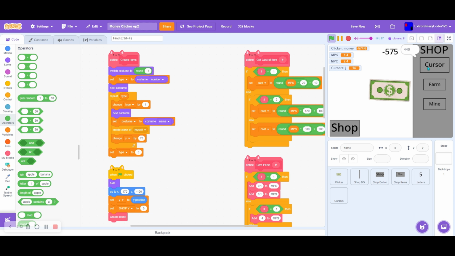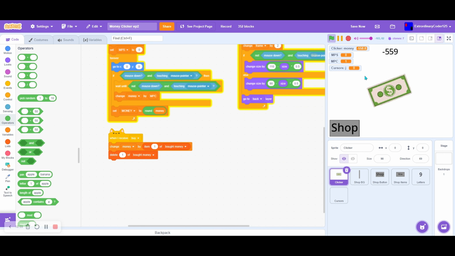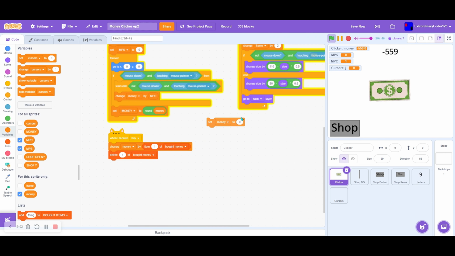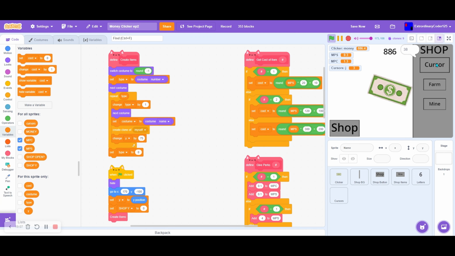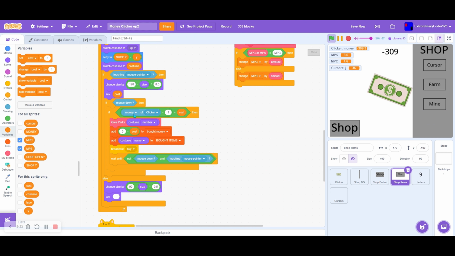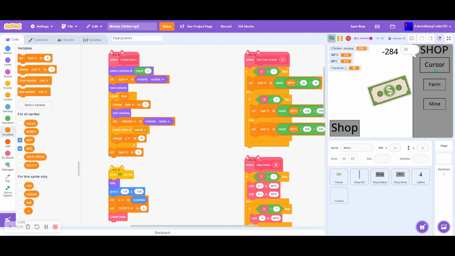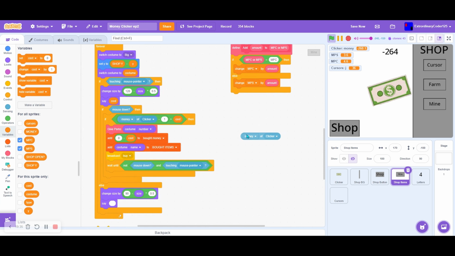And oh my god, look at this. How did this happen? Let's set money to 1,000. Okay. So now, how did this happen? I need to see. Wait, can we infinitely click it? What? That's not supposed to happen. Shop items, if money of clicker. But for some reason, now it doesn't give it to us. Why was that happening?